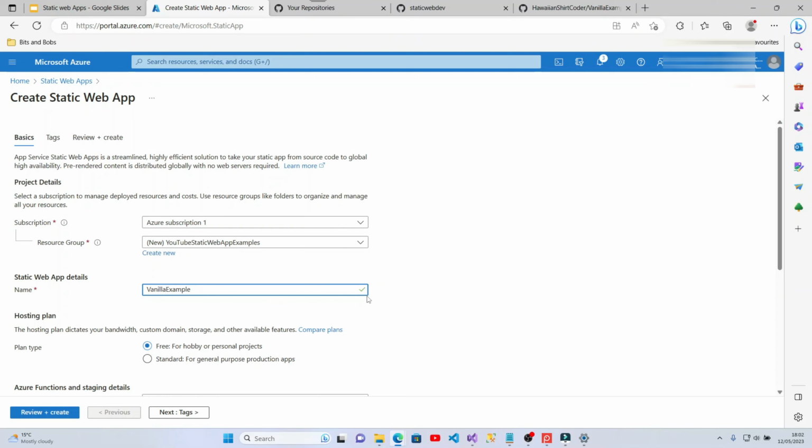And now we're getting to the bit that is interesting to do with static web apps, which is the hosting plan. You can see here that we have two options: free and standard. Free, for most things that you're going to want to do, certainly for personal projects, is going to be fine. Should you get to the stage that your site is very popular and you need to upgrade, there is the option of going to standard.